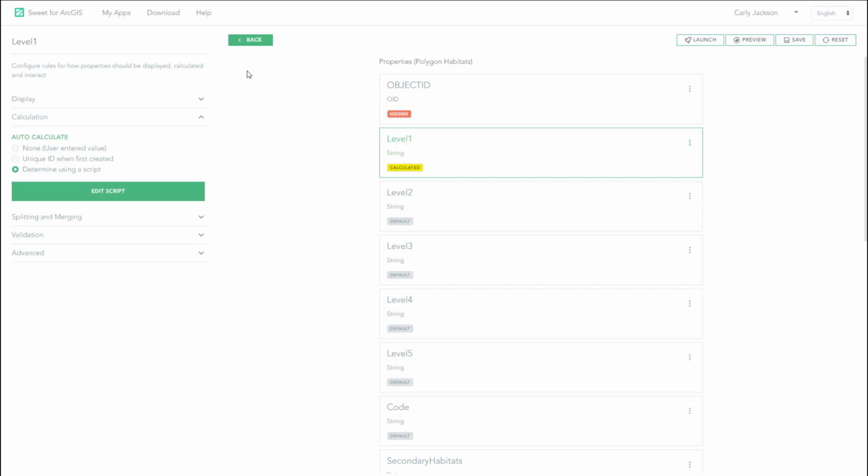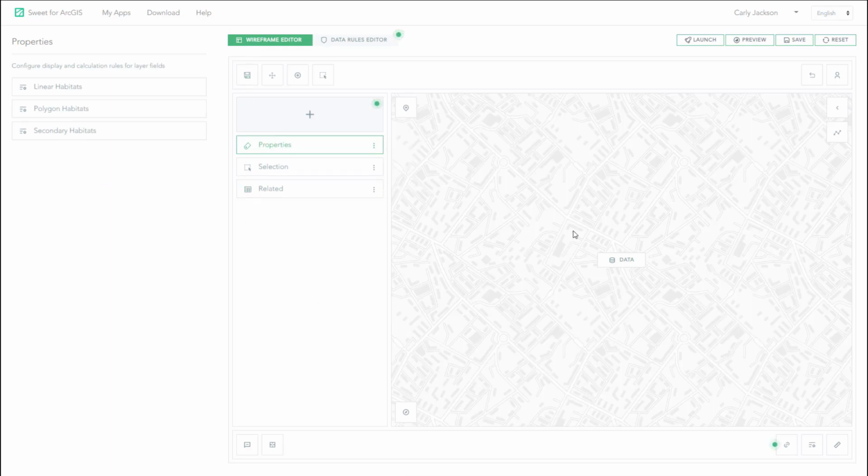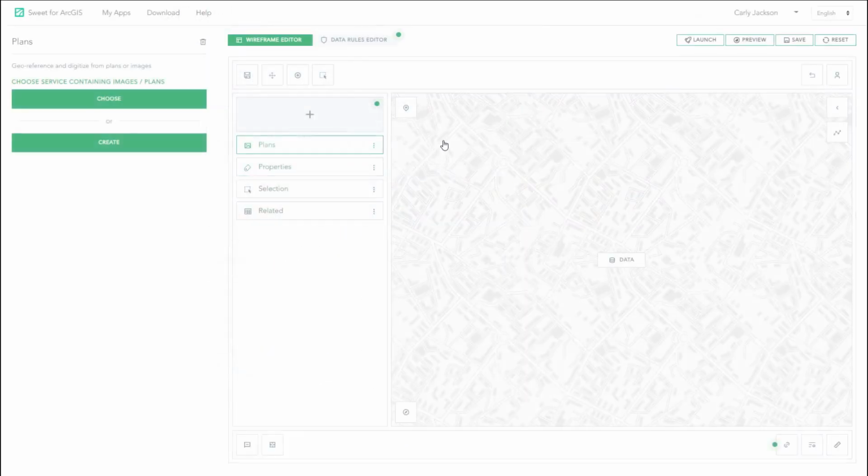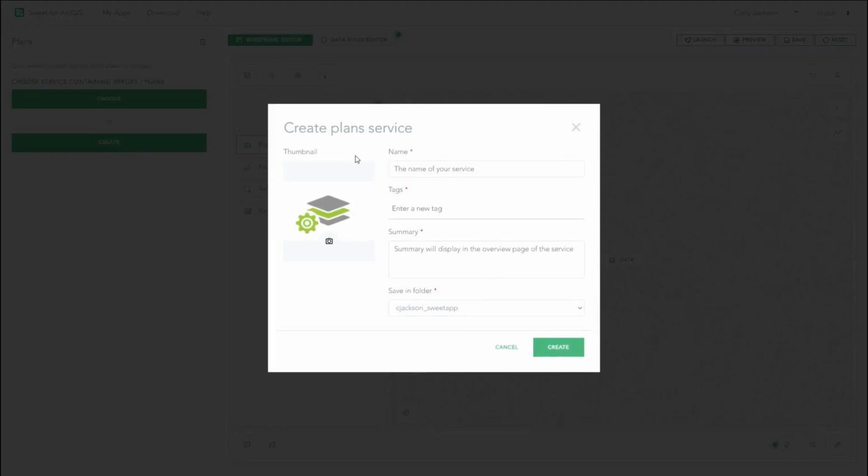So from the Properties pane, we're going to go back to the wireframe editor, as we now want to configure the Plans panel. Selecting the plus button, we get all the panel options available. I'm going to choose Plan, and the panel now updates. All we now need to do is create a service that sits in the ArcGIS organization that will be used to store any plans that are uploaded.